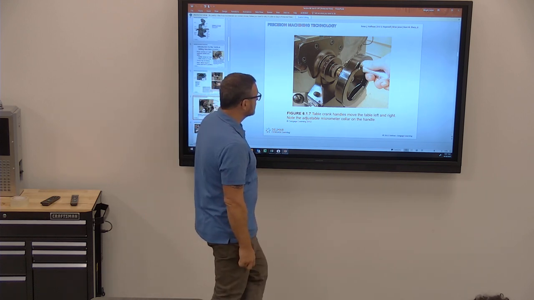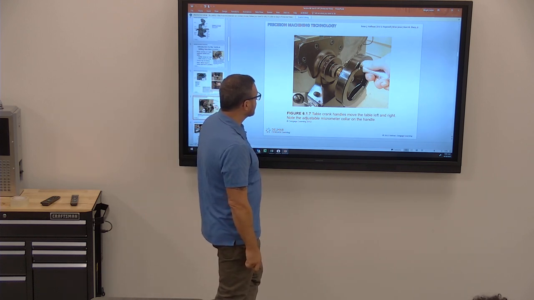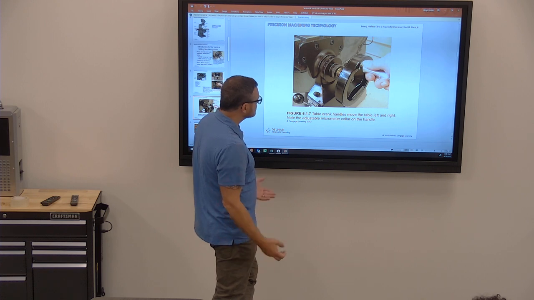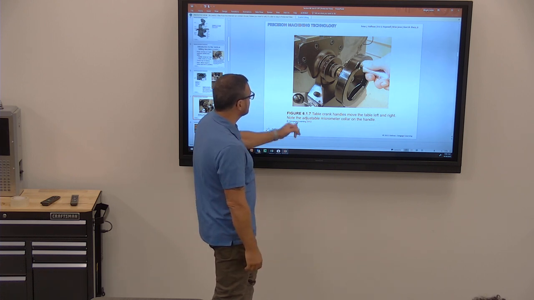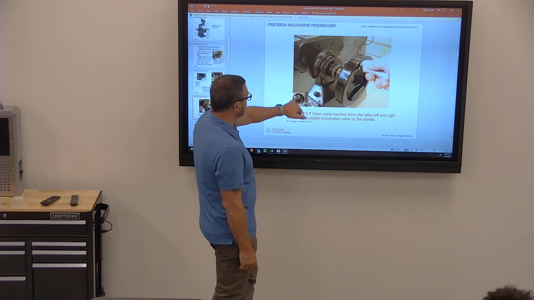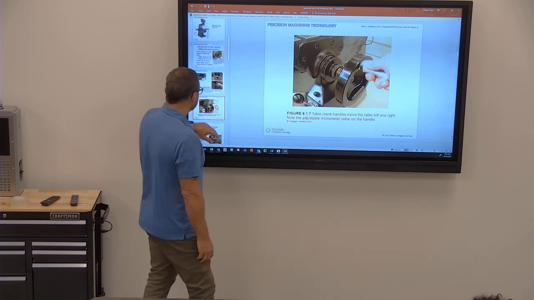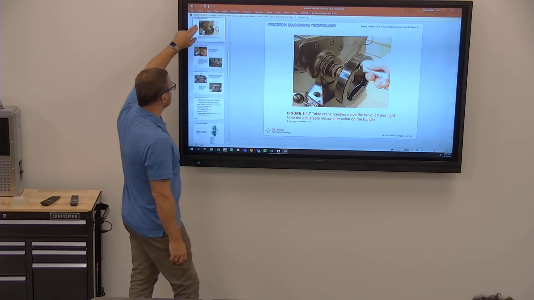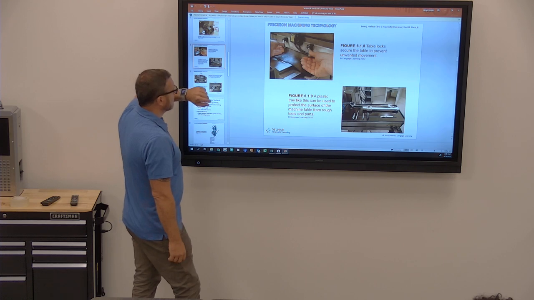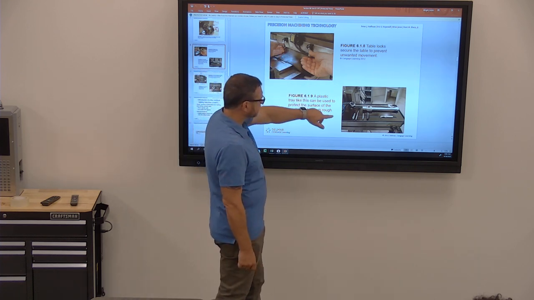You've got your X-axis handles, jog handles, or just really handles, and then you've got your micrometer collar on the end. Digital readout and power feed is how we're going to move those most of the time. This is our X-axis locks.